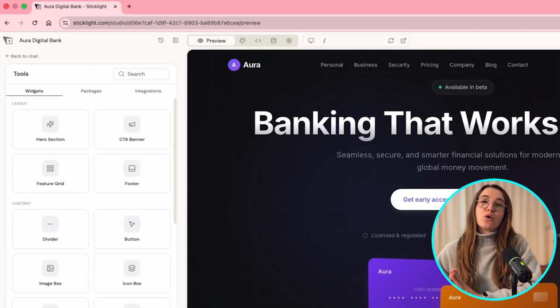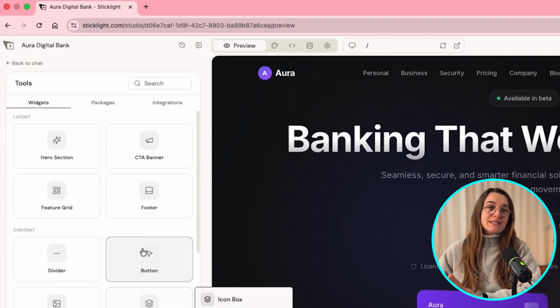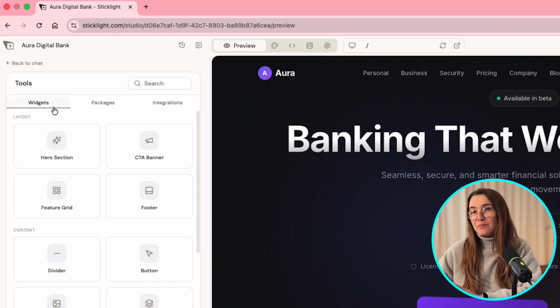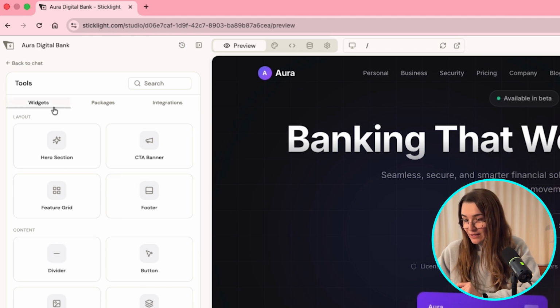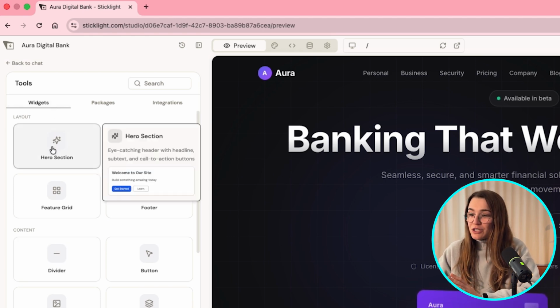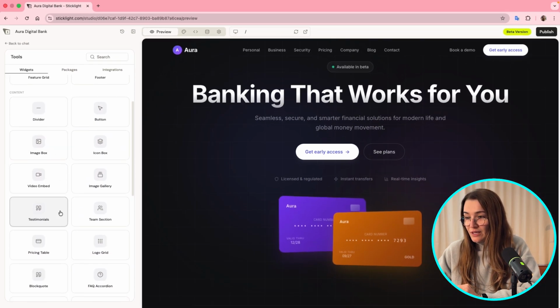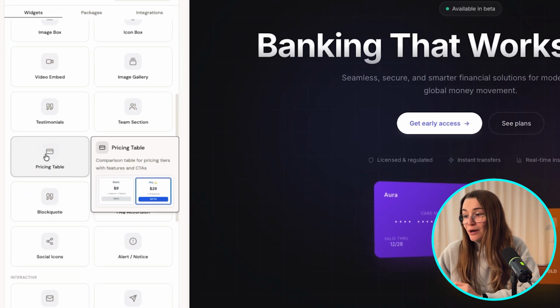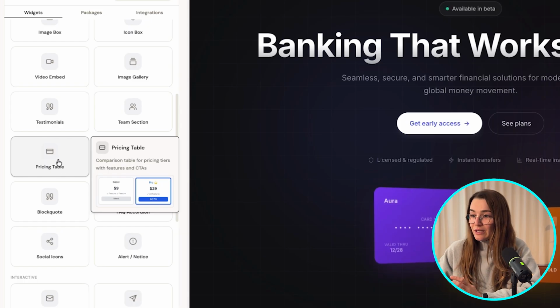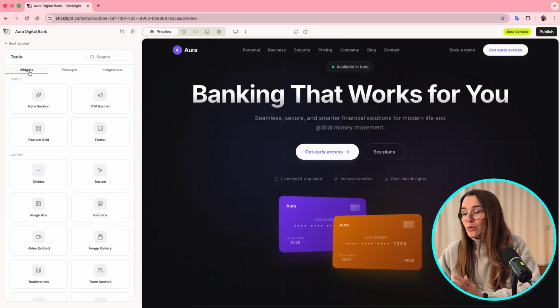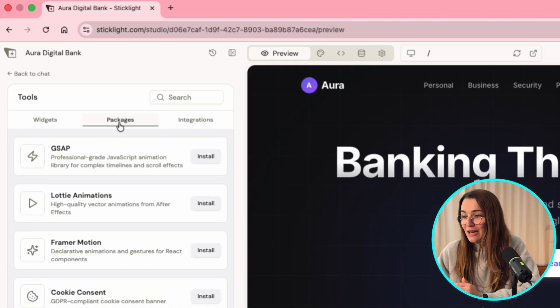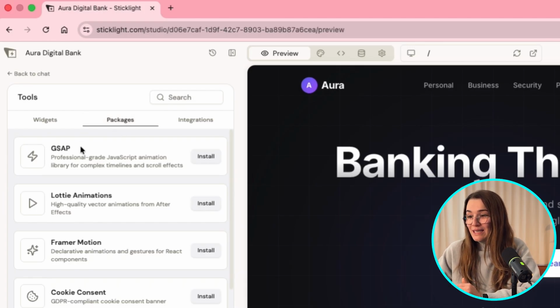Now, let me show you something special. This feature is called Tools, and you don't usually see anything like this in other AI builders. It's unique to Sticklight. It lets me add different widgets to my website by simply clicking on one of them. So if I want, for example, to add a pricing table, you can just click on it. You can also add some cool different packages for functionality purposes, like JavaScript animation, for example. I can simply add it by clicking install right here.